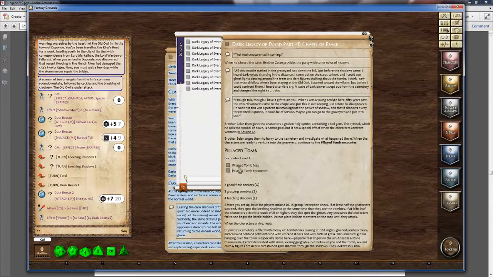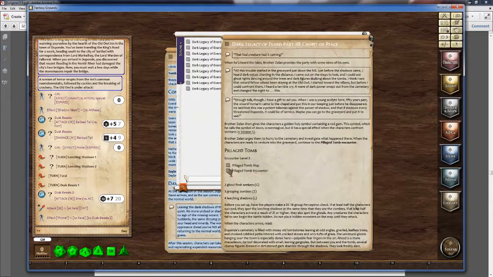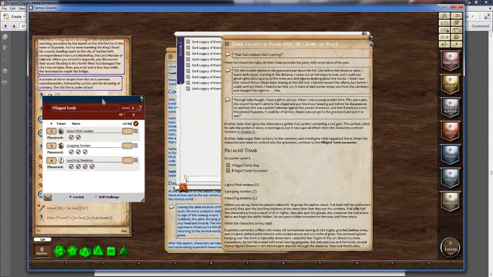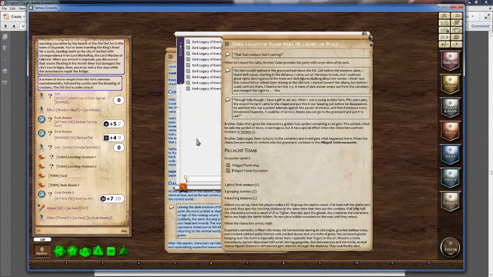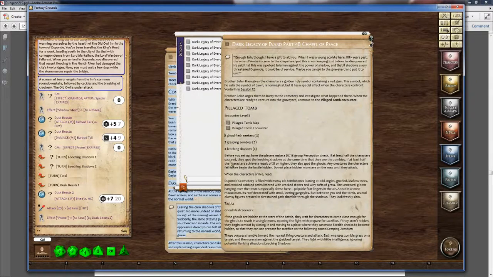And you can see if I click on the link, it should pop up the map. Yes, it does. And if I click up the encounter, there are the monsters. Excellent. Otherwise, I would have to set all those up again. Here's what's in the encounter.